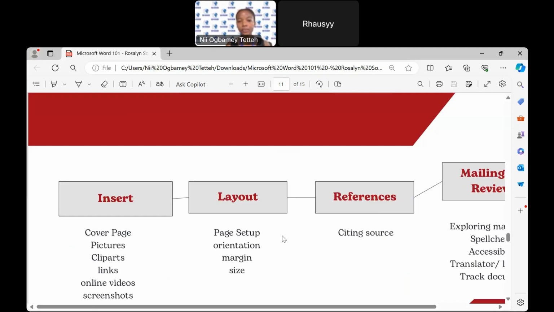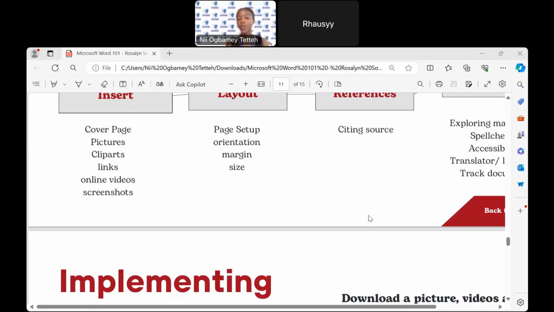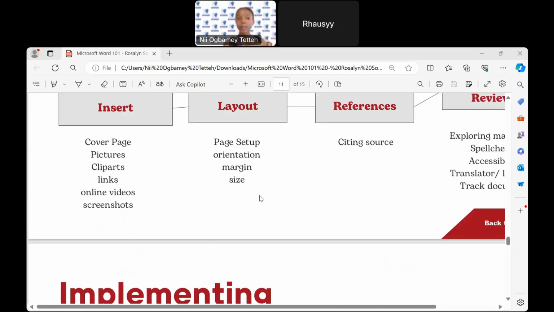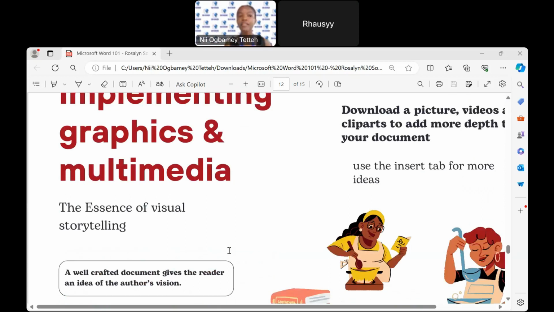So let's see. Okay, so in terms of inserting, I'm just going to brush through and do everything at a go so that it's more realistic. So in inserting, we can insert a few pictures, clip art, links, videos. We can do a page setup. We can do margins, sizes, citing. And then implementing a few graphics here and there.